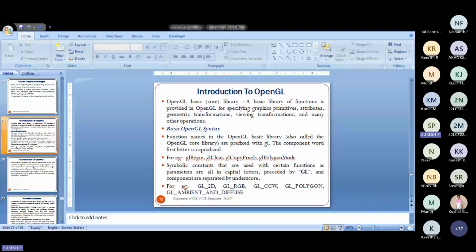So this makes use of different Windows system libraries to create the window.